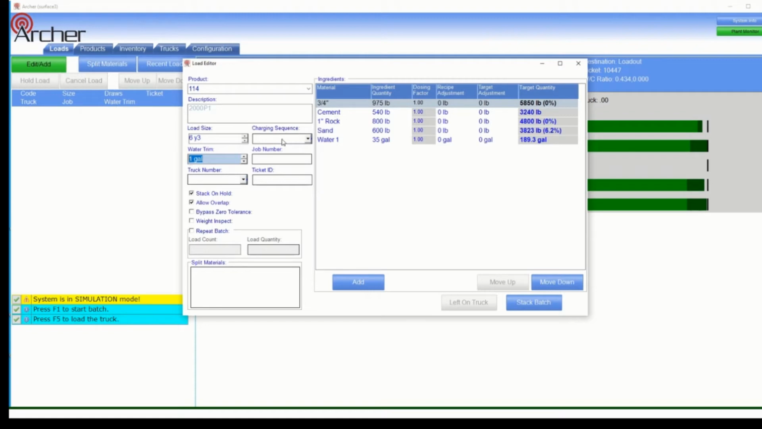Charge sequence refers to the order in which scales are discharged, not the order they fill. Archer is pre-configured with the default charge sequence, but additional sequences can be added in the configuration window. If you want to have more than one charge sequence to choose from, and you want to change the sequence that is defined for the product, you can click on the charging sequence field in the bottom open list box. From the list, click the sequence you want to use. We will cover more on charge sequences in future tutorials.